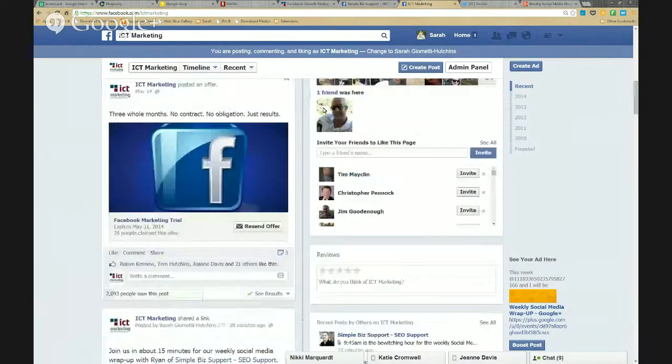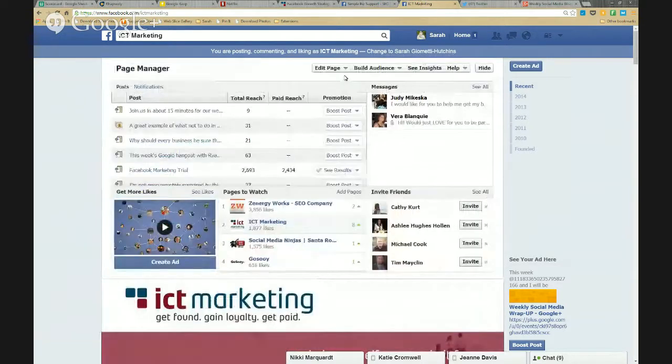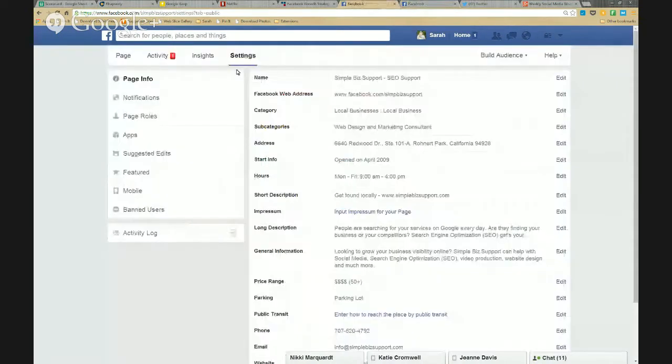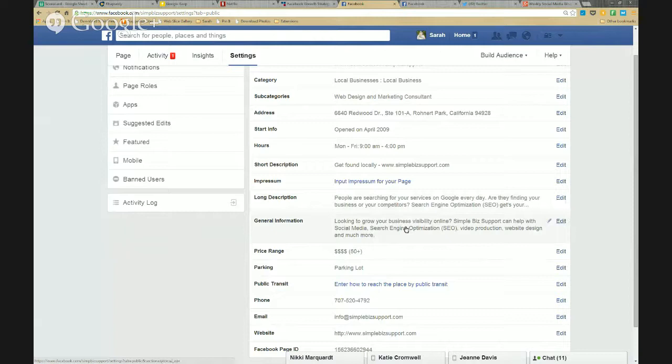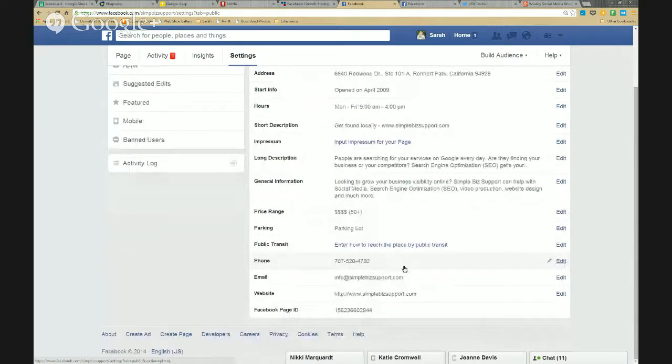On the old one, it's pretty much the same thing: edit page and update page info. You get in here at page info, and you want to make sure that you have your Facebook web address, your category, subcategory, so if people are searching for certain categories, you'll come up. But it's really important to make sure you have your address. Hours are a good idea too, especially if you're a storefront. People want to know when you open and close, a storefront, restaurant, things like that. Your short description, you want to make sure that's in there. Your longer description, general information. Down here is your phone number, email, website.